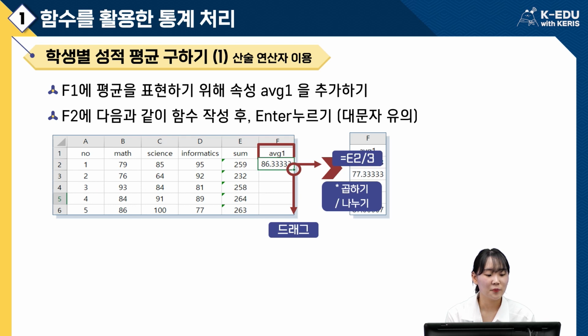Now, let's calculate the grade average of each student. This time, let's calculate not with a function, but with arithmetic operators: plus, minus, multiply, division. First, add the attribute Average 1 to express the average of F1. After adding it, generate a function like this in F2. The grade total of student number 1, which we calculated right before, is stored in E2.